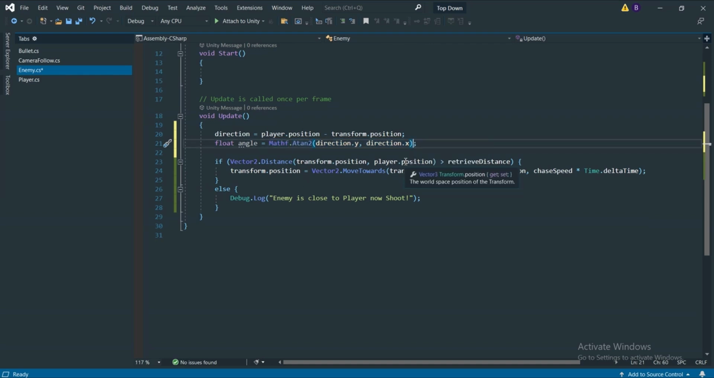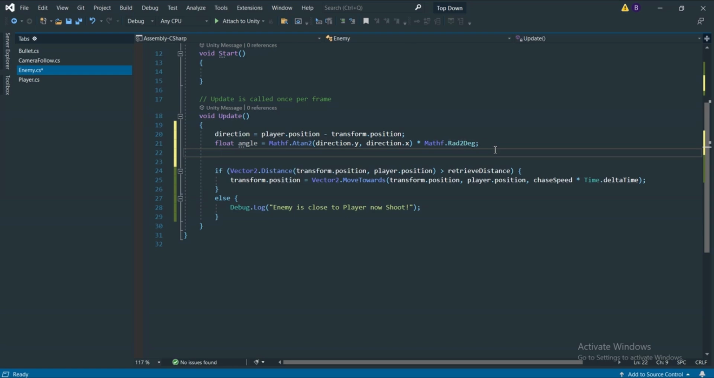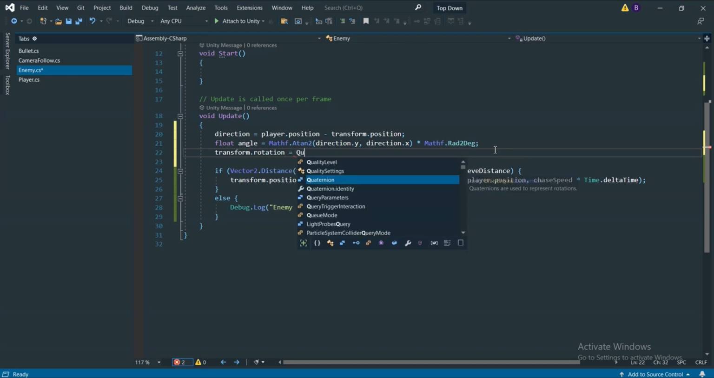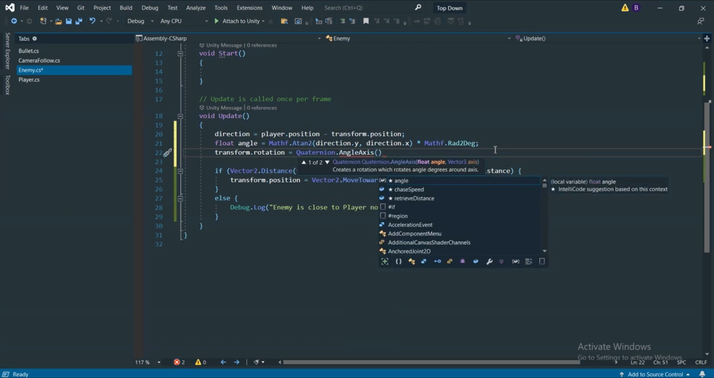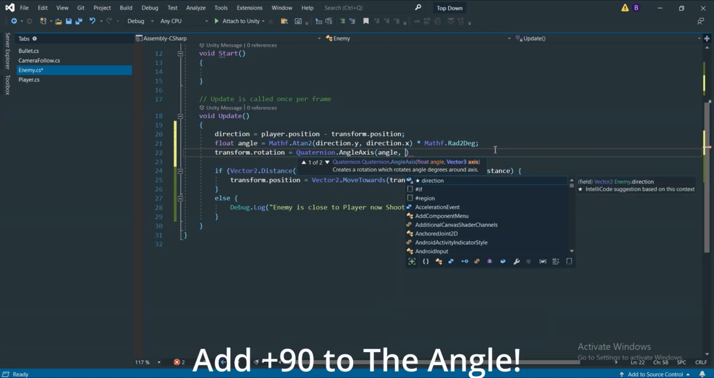So what we have to do, we simply need to multiply with Mathf.Rad2Deg. Sorry, Rad2Deg. Now we just get the angle in degrees. And to rotate our enemy, we have to use transform.rotation, which means the enemy rotation. And we're going to set the rotation equal to the Quaternion.AngleAxis function. As a first argument, it's going to take the angle. So let's put our angle, and the second thing, it's going to take the axis.